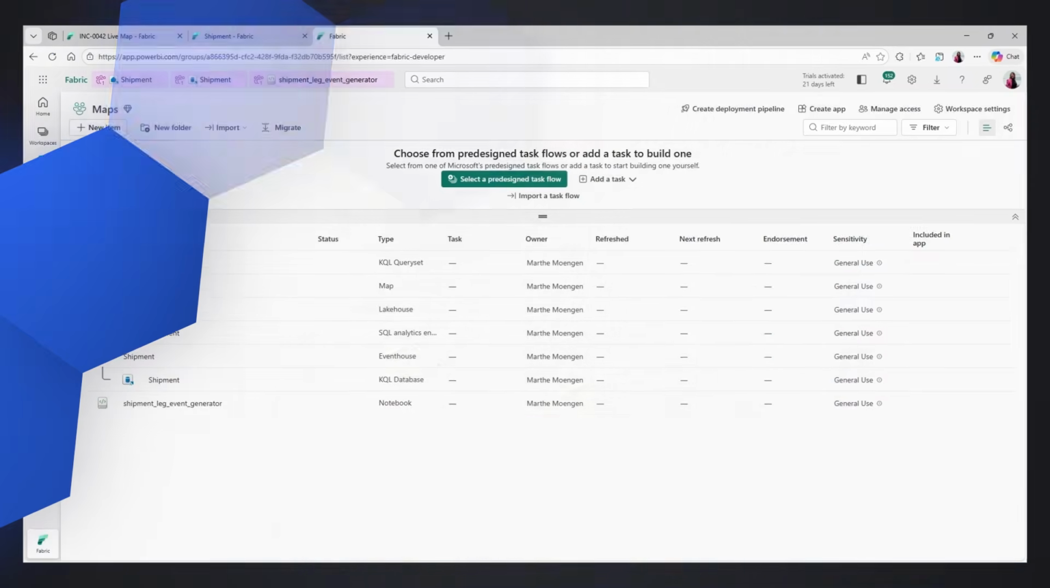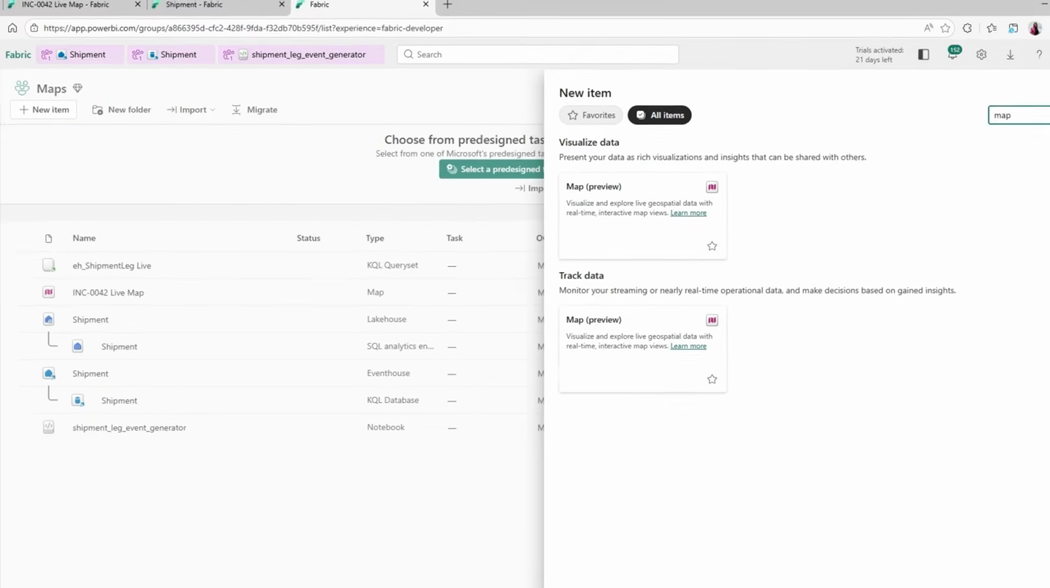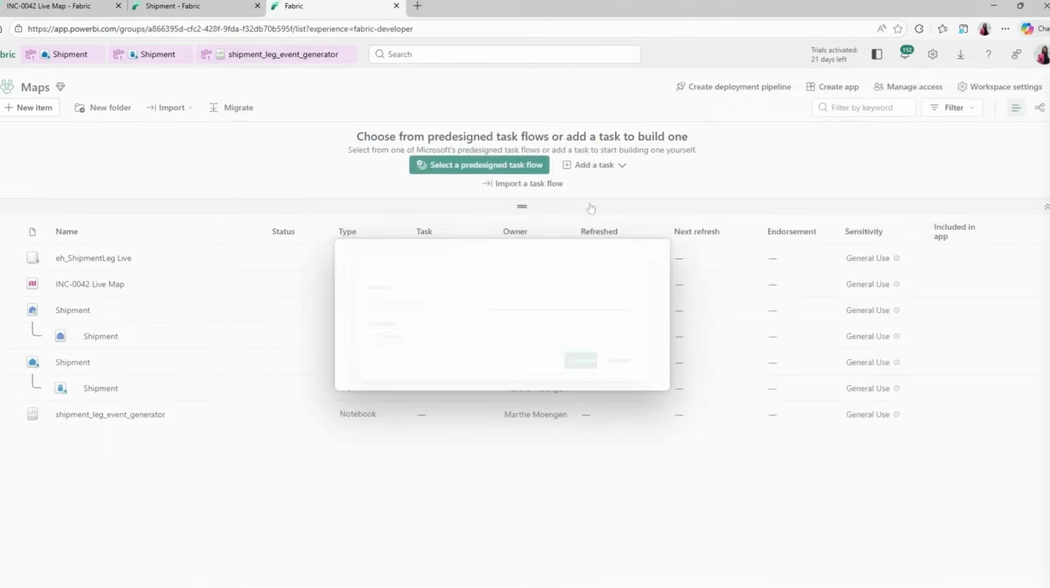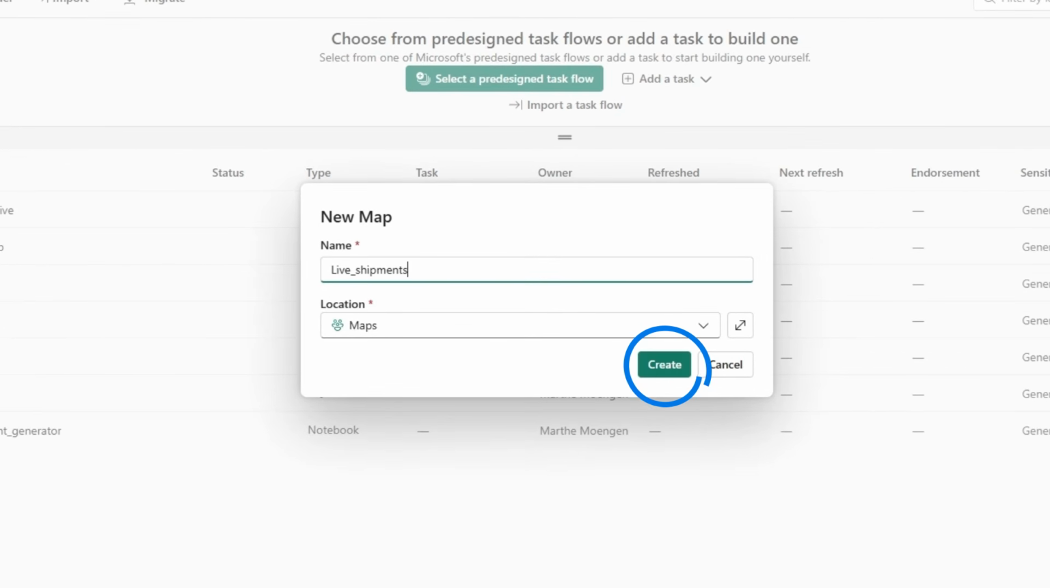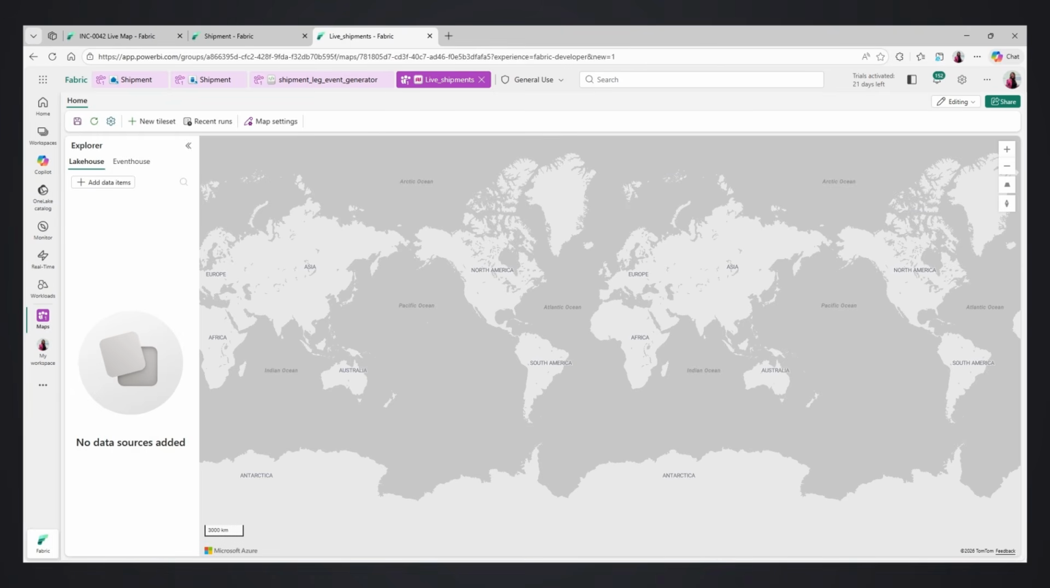So now I'm inside of my workspace and I've already created a map here, but the way you do this is just by clicking new item, and then you're going to see there's this new kid in town, and that is the map. So you just choose that one, you give it a good name. I'm going to call it live shipments, and here you see the setup.